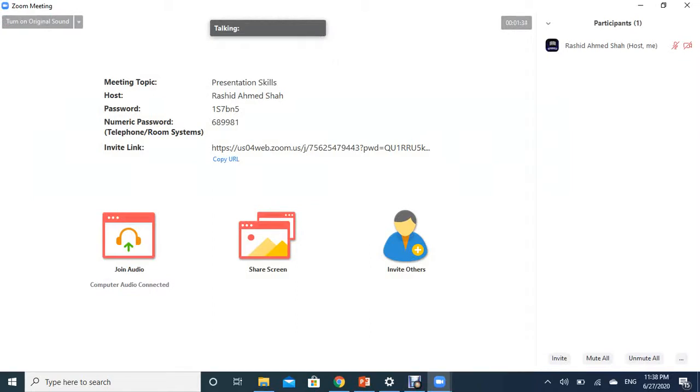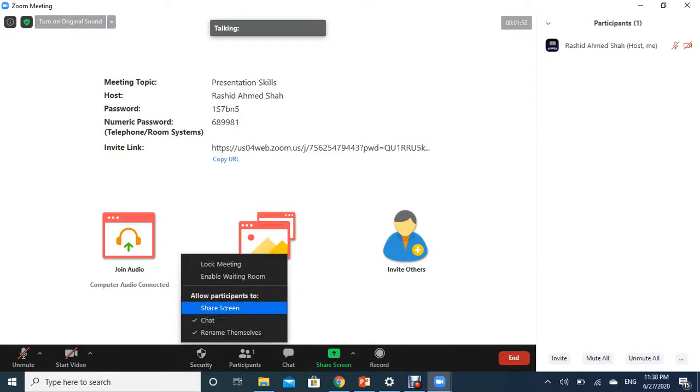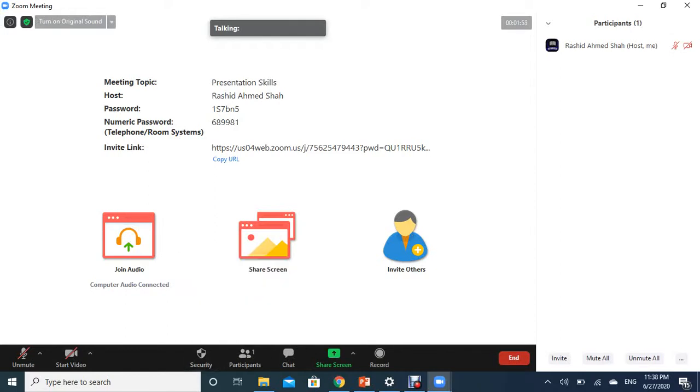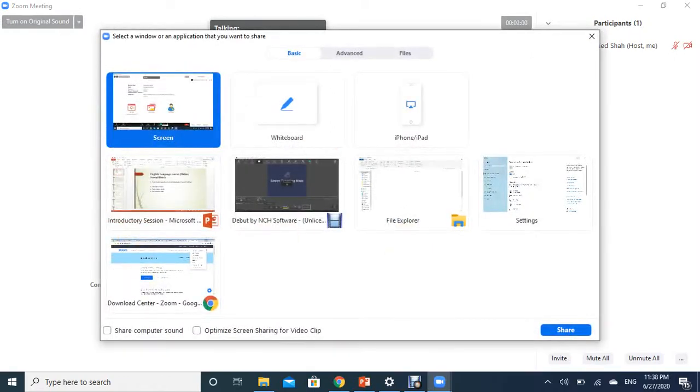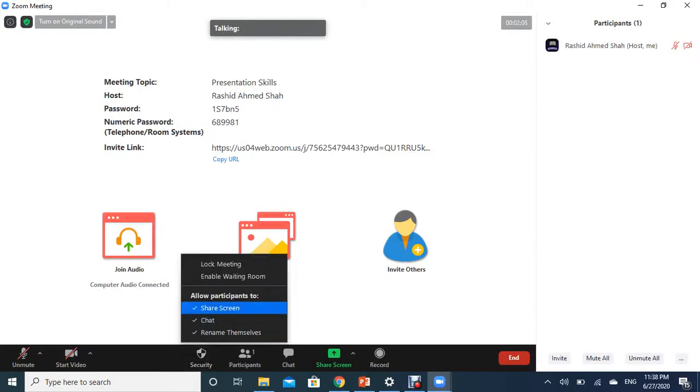One important thing: this is only for 40 minutes. After 40 minutes this meeting will end. You can continue the same thing again, and the students can join you once again. If you are a participant and you want to share your screen, the host will enable it here, and you will click here and share screen. Then you can easily share your screen. If the host doesn't enable this, you cannot share your screen.